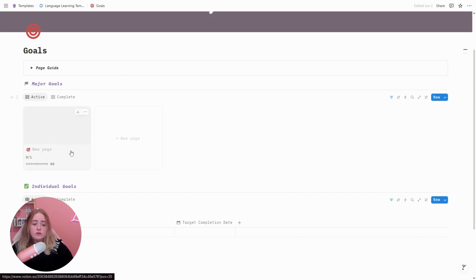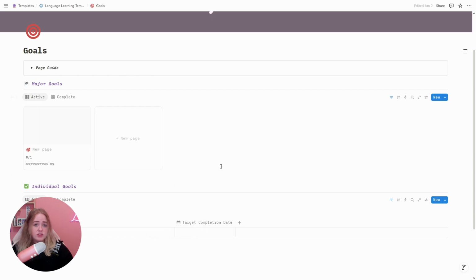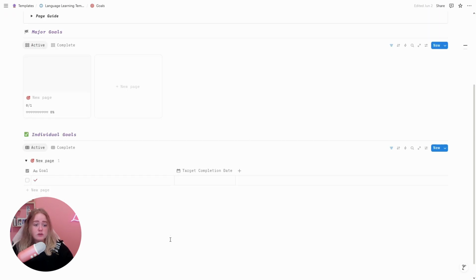You can add goals based on either time periods or a specific goal itself. It's up to you. For myself, I have them divided by the current quarter, the current year, and lifetime goals, and then have each individual goal in each of those time periods. Individual goals are for steps within the major goal, so you can track the overall progress within that goal itself. When there are multiple active major goals, these individual goals will be grouped by each of them so that you can easily see each individual goal in a major goal in one location.